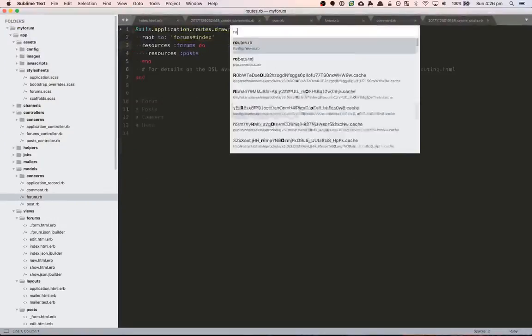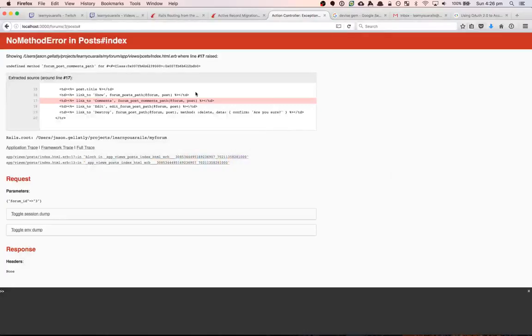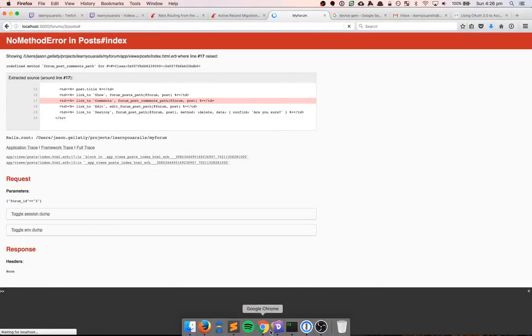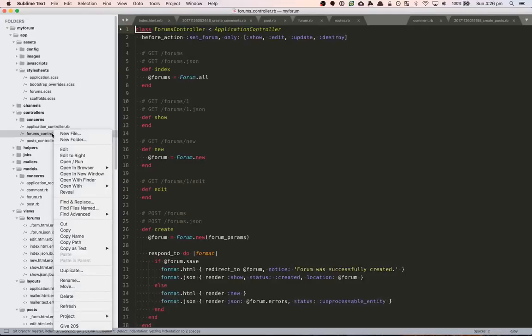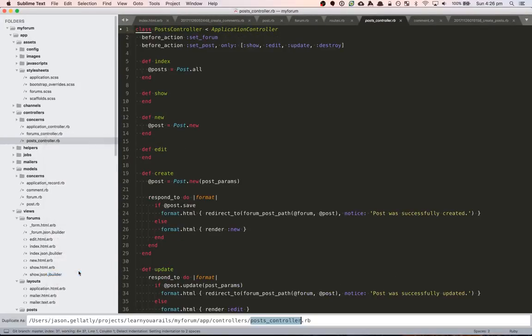It's because we haven't set routes. I haven't got a controller now either. Start writing the controller because it's going to whinge anyway. Forums controller. No, we want the posts one because it's more similar. This will be comment controller.